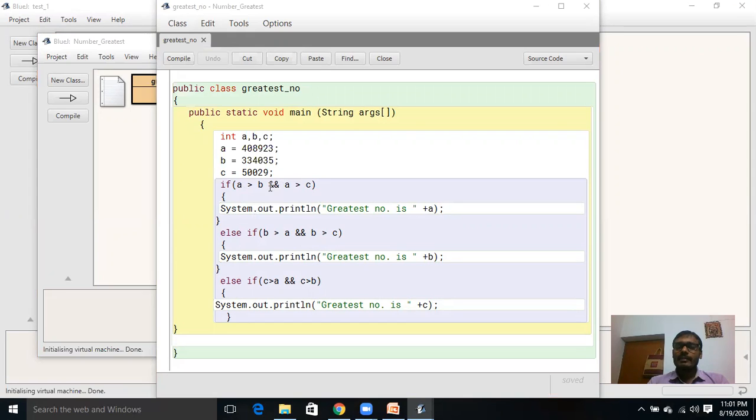And if this statement is not true, the command will come to this statement. Else if b is greater than a and b is greater than c, again it will check both the conditions. This AND operator will check both the conditions. If both the conditions are true, then this statement will be printed: Greatest number is plus b.